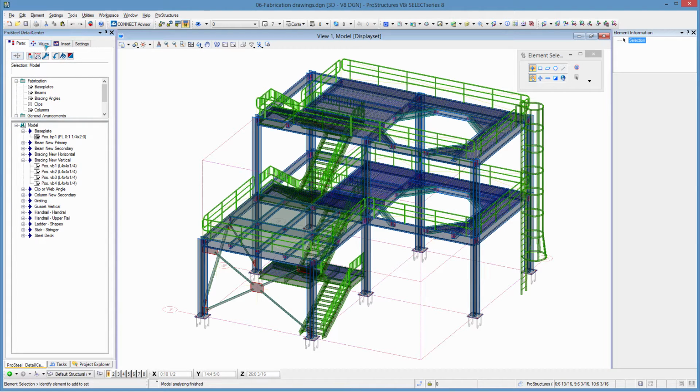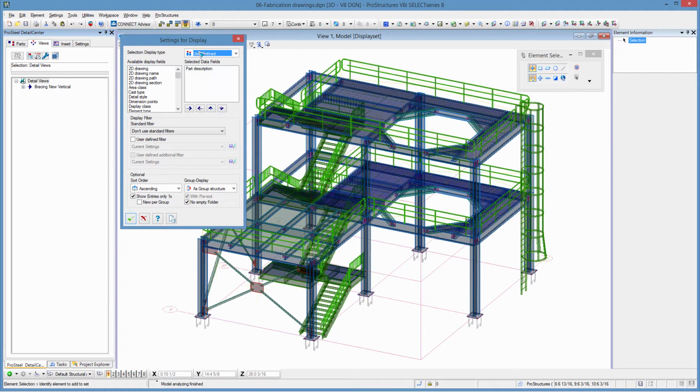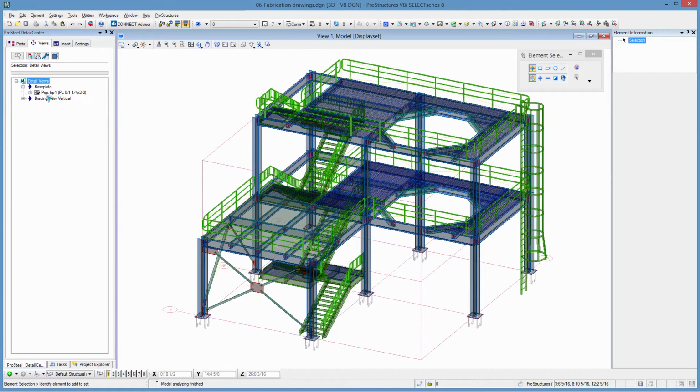I process them to the View tab, and now when I go to the View tab, I also sort myself by user defined part description, single parts. And I can see I've got my base plate and my bracings. Let's take a quick peek at what it looks like with a preview.